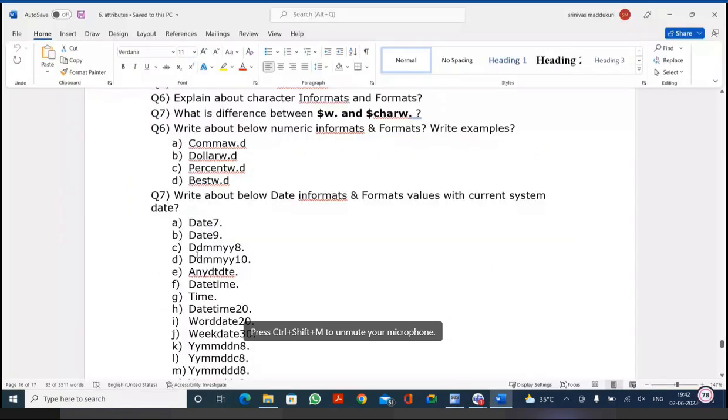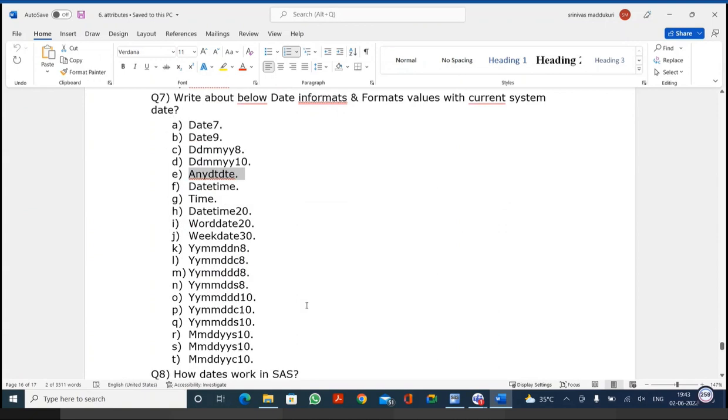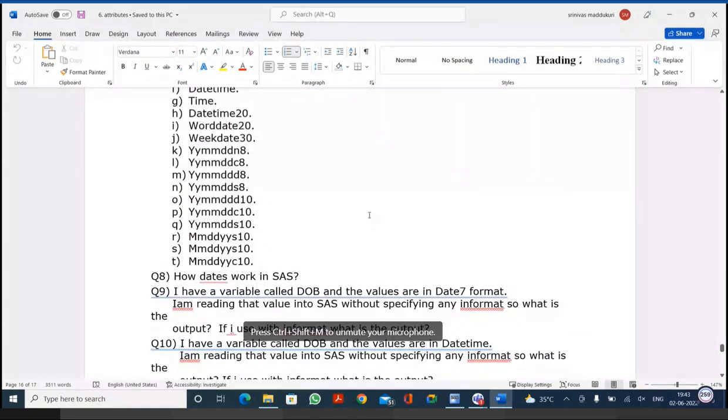You know about DDMMYY8., here we had a 2-digit year value. DDMMYY10., 4-digit year value. Any DT, whenever you want to read any date value. And here we have all the examples. Please try to find that one. Now, eighth question.